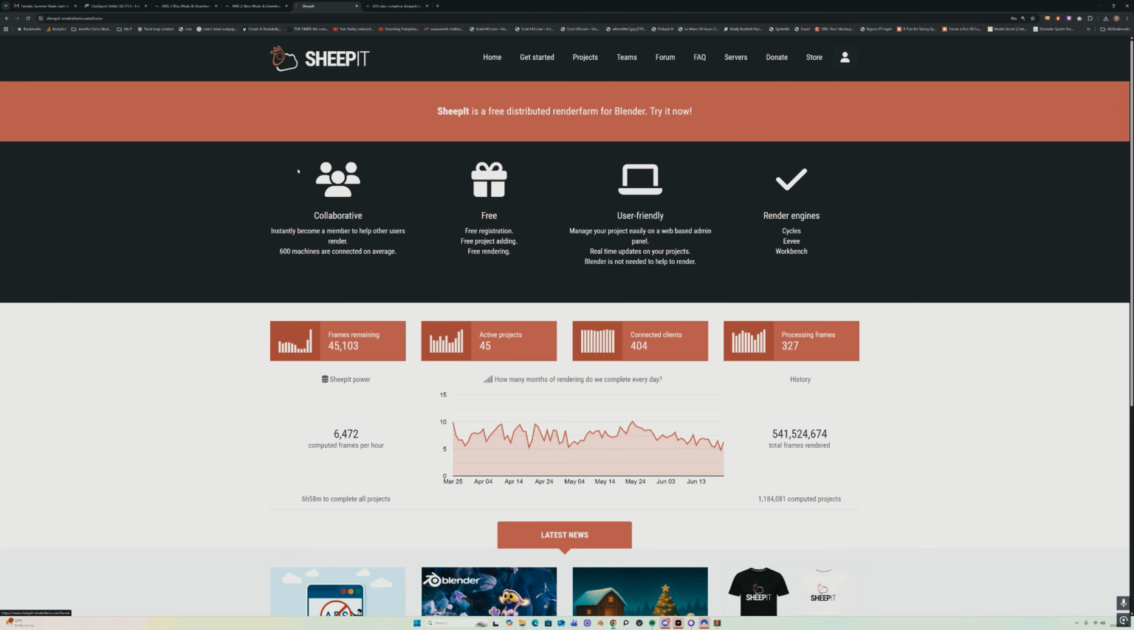Okay, so here we are on SheepIt's homepage, and it's about 10:30 in the morning UK time. You can see that there's 45 projects currently going on, and there's 404 people connected for rendering. And a really satisfying little ticker going up showing how many frames have been rendered since this service started. What we need to do is sign in.